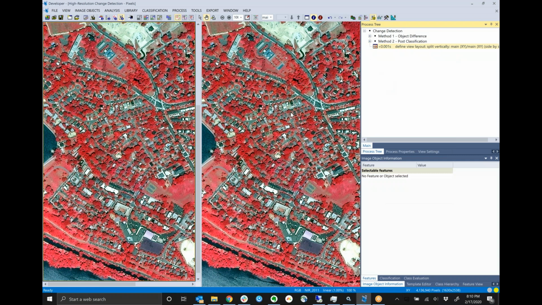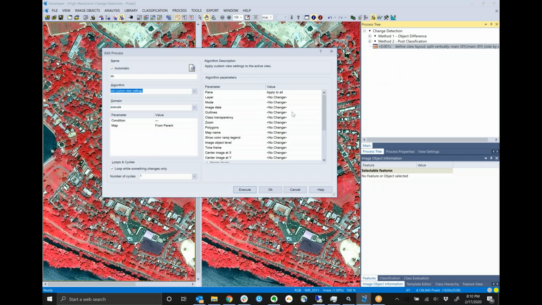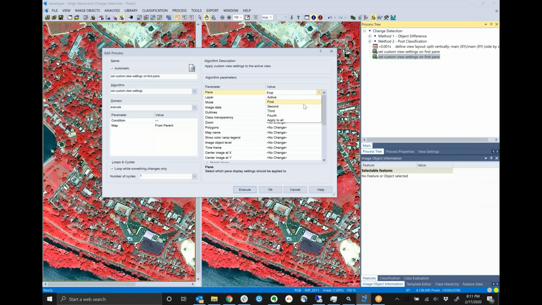And then there's algorithms here. Let's see, set custom view settings. Yes, that's the one. And so now you can say pane, apply to my first pane. I've got 2 here. And then I can actually change the layers that show up here. So I can set the image layer mixing for that particular pane. Then I could do that for my second pane.